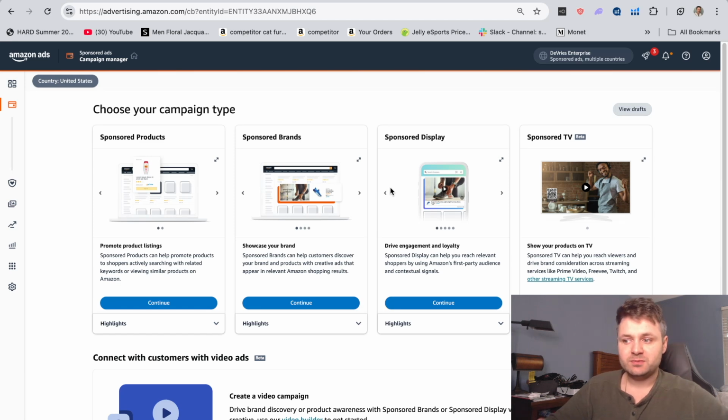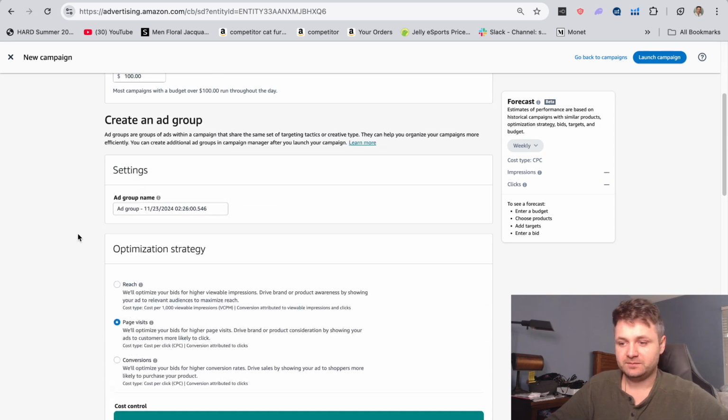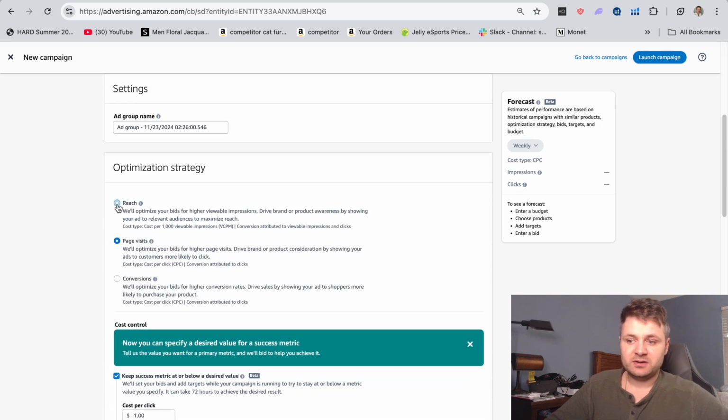When we get to sponsored display, this is where it gets a little bit more tricky, right? And as you can see, I'm on a low battery right now, but the way to do sponsored display, guys, is very, very easy. So you can see it says create a campaign. We'll create a campaign, right? Name it, candle wax, whatever. Budget $100, right? This is where it gets interesting.